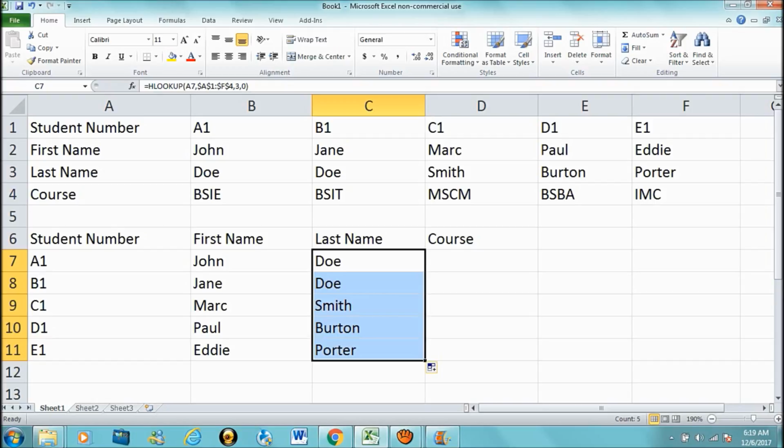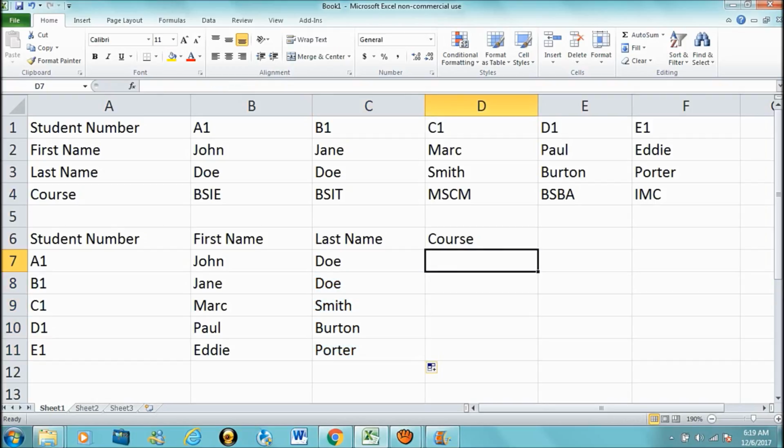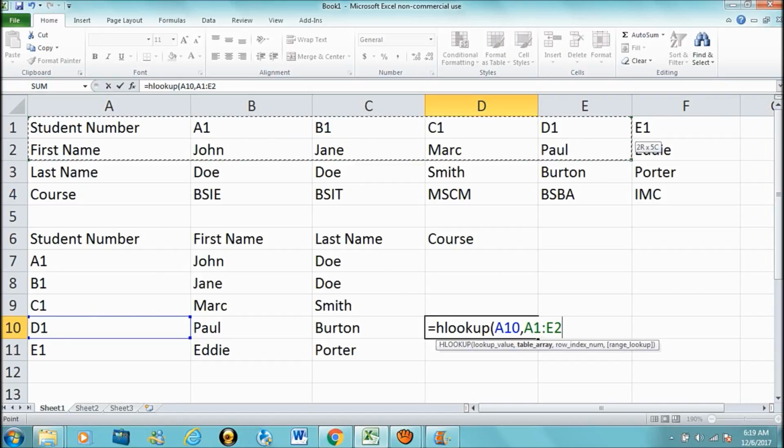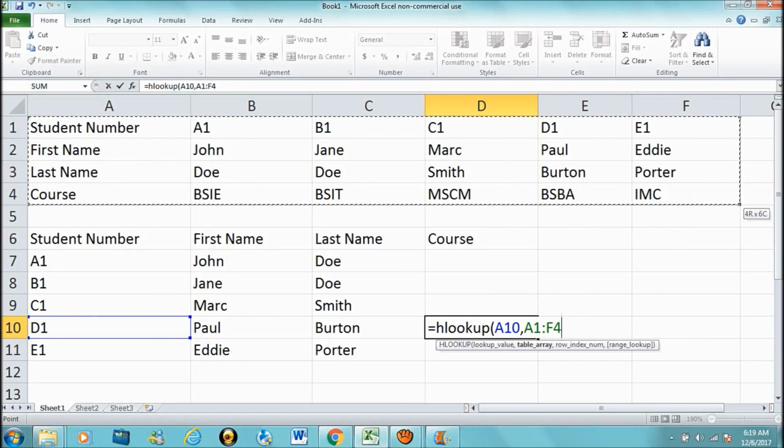Next, we're looking for course. And just to show you guys that the lookup value works with not just this one here, A1, but also others, we'll use this one, D1. So first again, equal sign, HLOOKUP, open parentheses, and the lookup value that we're given is D1, so we select that. That then pops up, comma, and again the table array, the entire table where the data can be found. And again, absolute cell reference, we press F4 once.